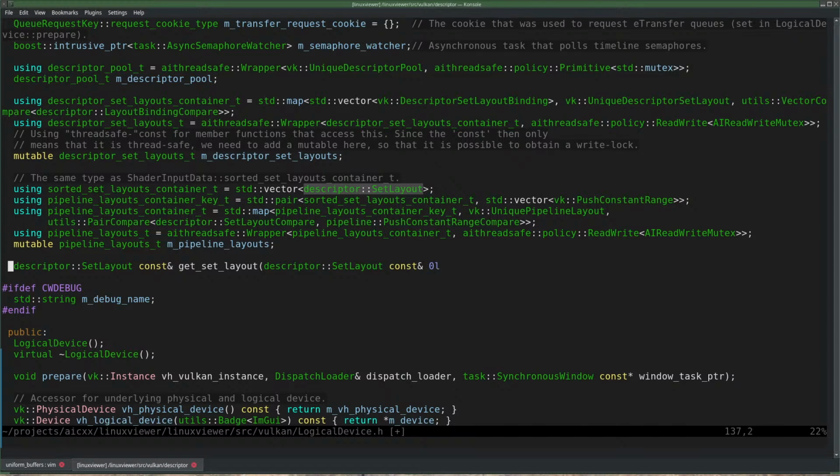Okay, let's call this one canonical then. Get canonical set layout from a given set layout. Not making any changes, so it is a const member function.